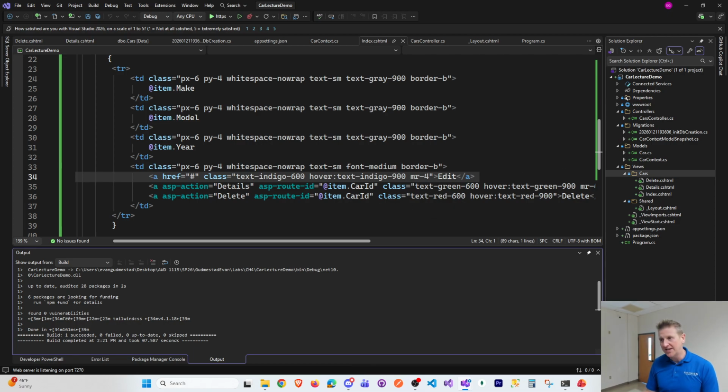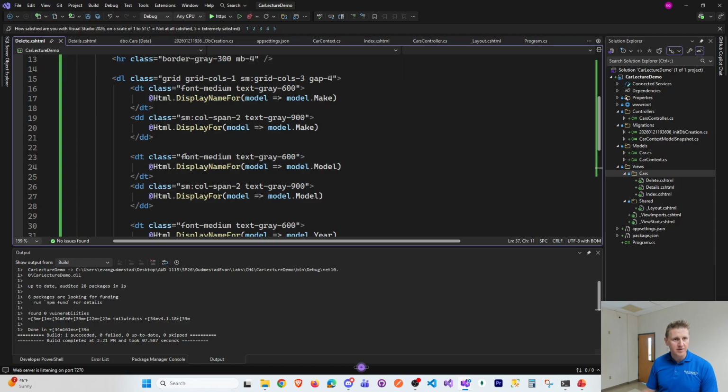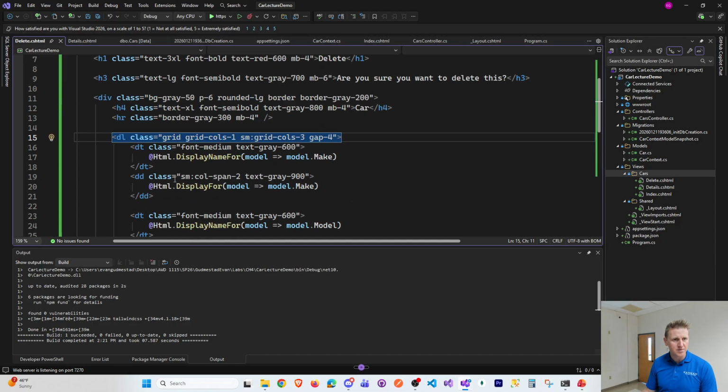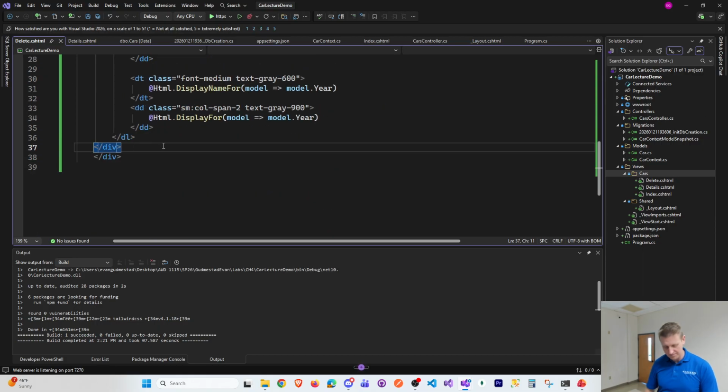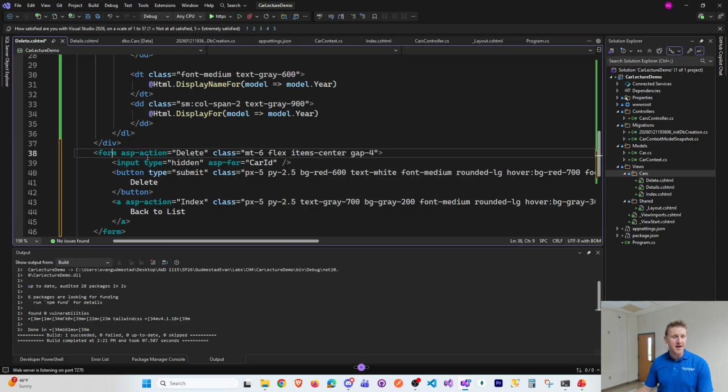And so for that reason, let me show you what my delete form looks like. So I'm going back to my delete page. Okay, this DL, close that div. Before that closing div, here's my actual form that's going to call a delete post. So here I'm going to post to a delete. I don't have that method yet. And notice I have to store the car ID in a hidden field. If you don't do that, this will break. You heard it here first.